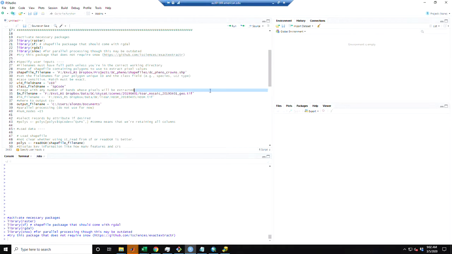I specify my image. This will come in as a raster stack, so it can be any number of spectral bands. So this image is a 4-band multispectral image. So let me run all this stuff, and I'm specifying my output file name or location also.